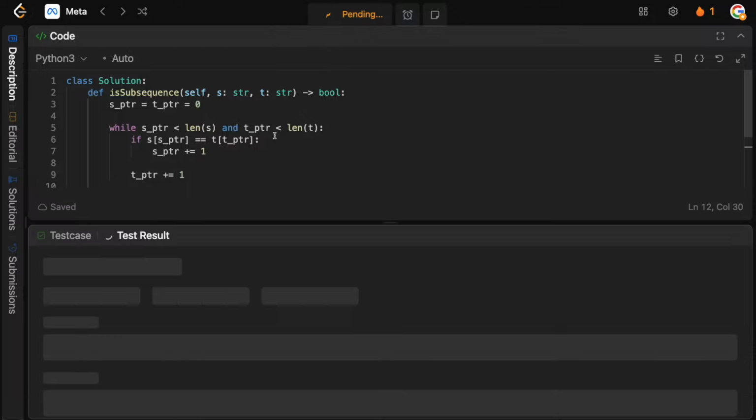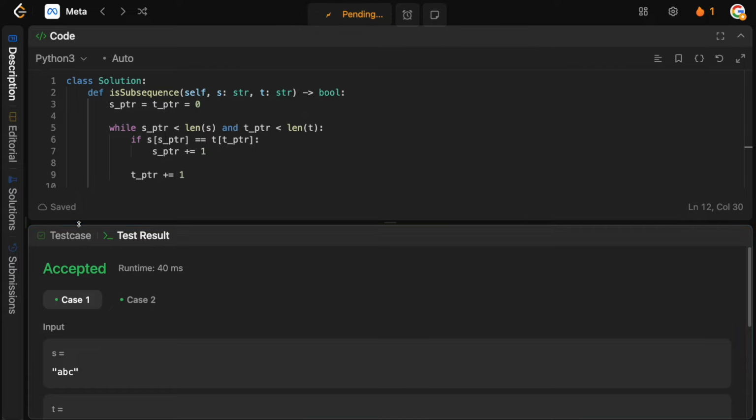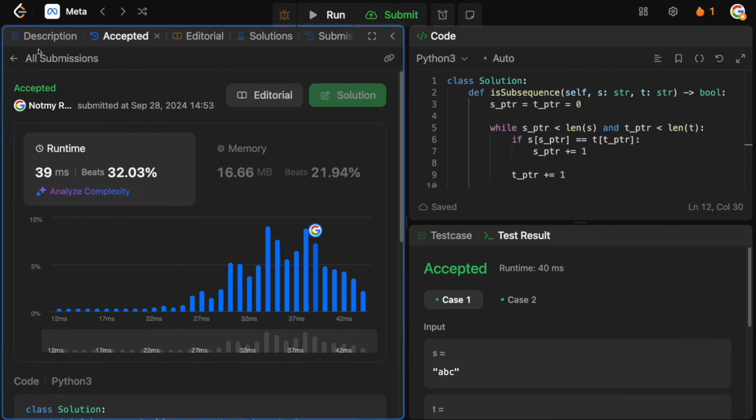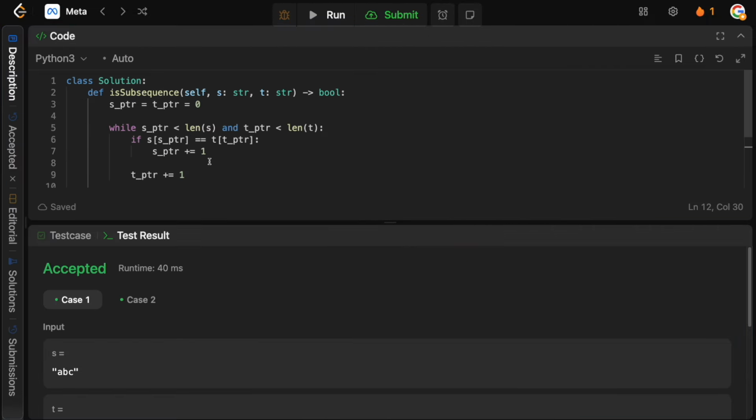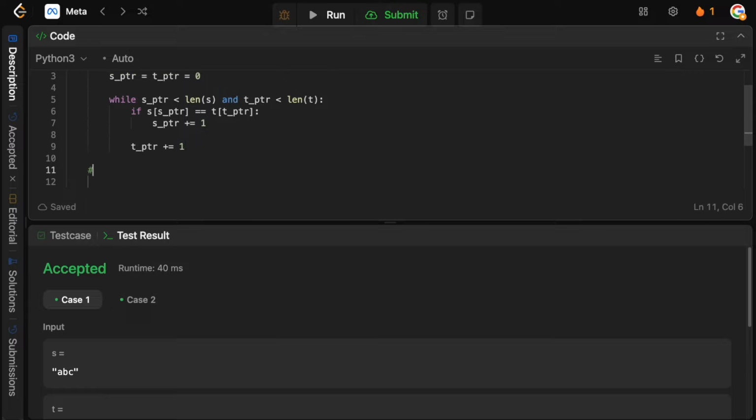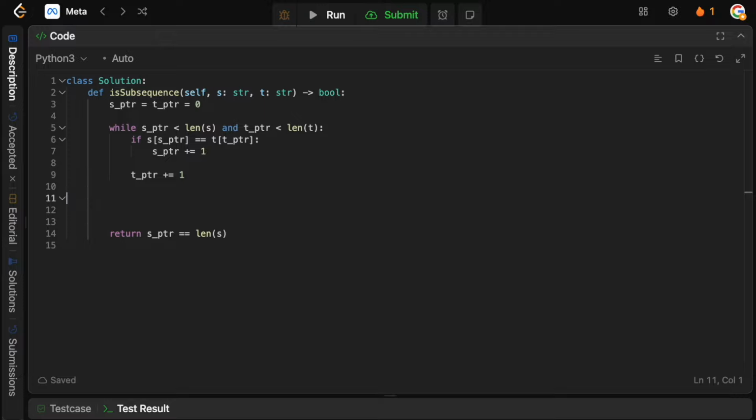So let's just run this and we're good to go. So boom. Okay, cool. So what is the time and space complexity here? So the time here, in the worst case, we're going to have to go through the entirety of our strings, right? In the worst case, they're going to be the same length and they're going to be the exact same string.